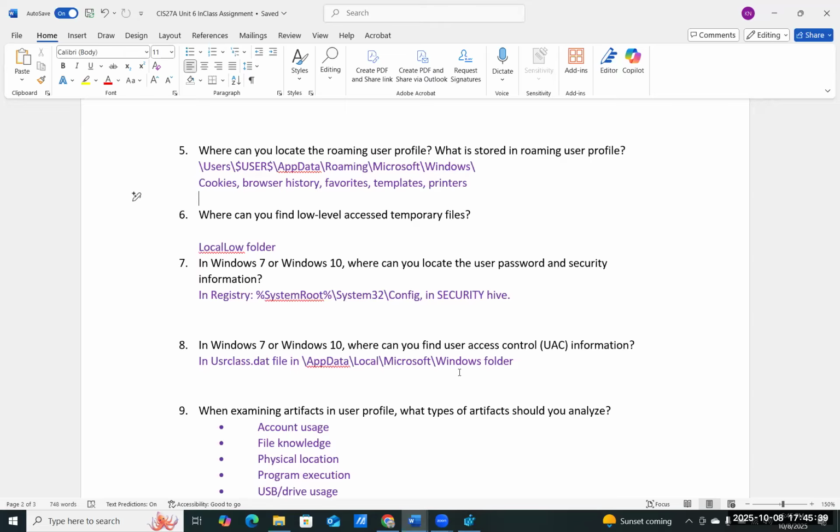So you can find a file called usrclass.dat, and you can locate this in the local system if you follow the AppData path that we talked about before, under Local, under the Microsoft Windows folder. You can look at this file to analyze and see what kind of permission they have. Okay. All right.